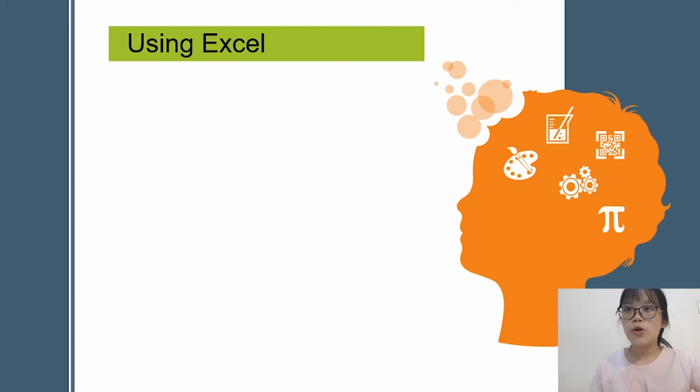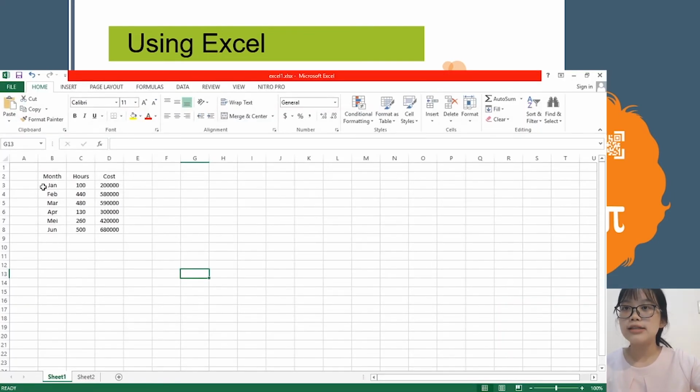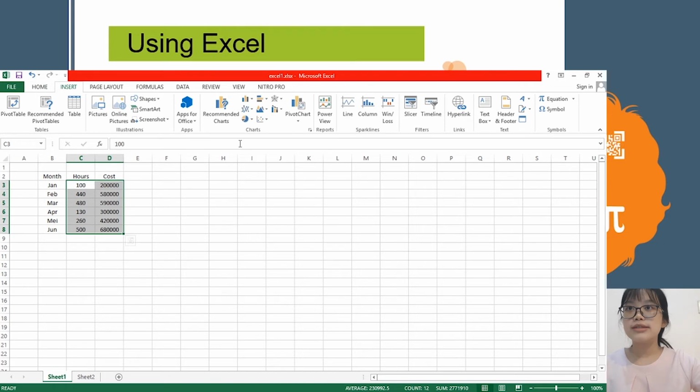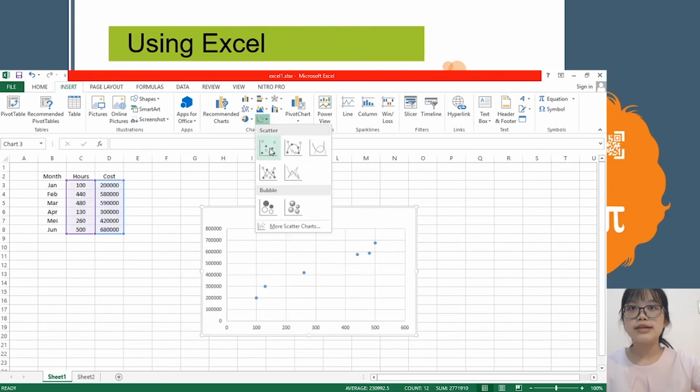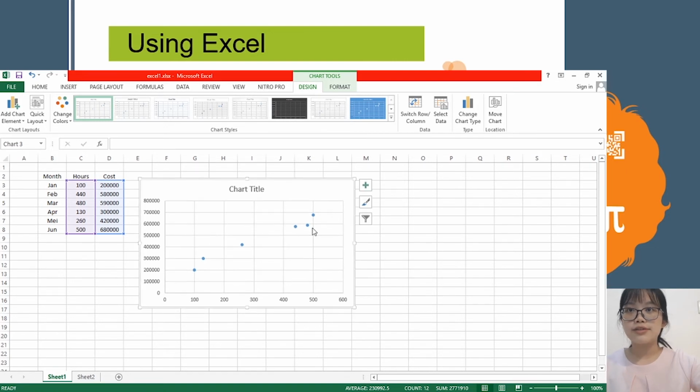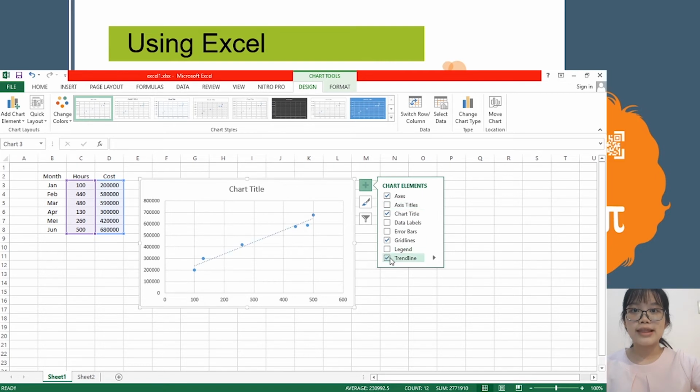And just open here, and I have an example for the relationship between these hours and cost. You just have to block from C3 until D8, and then choose insert, and then choose the scatter graph. Okay, this is the graph here, and then you just have to choose trend line in order to show the line about the relationship between this machine time and the cost.